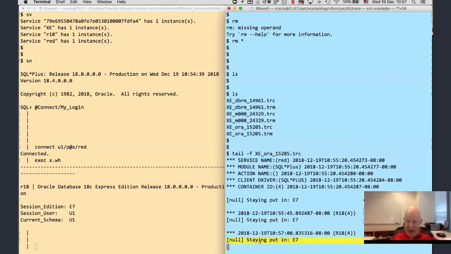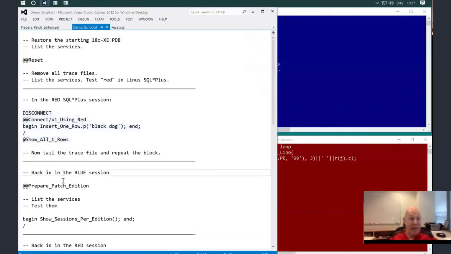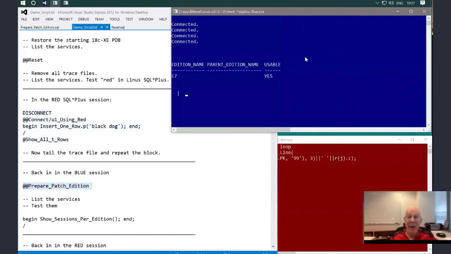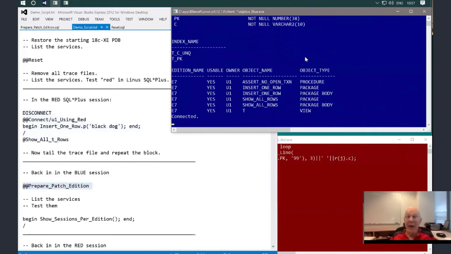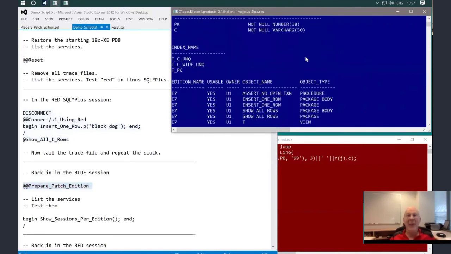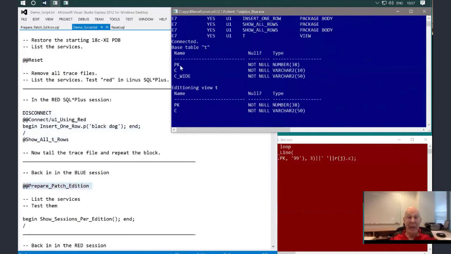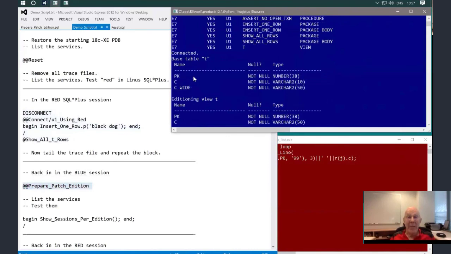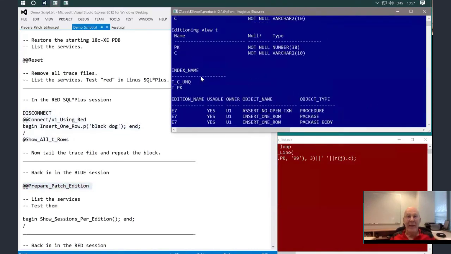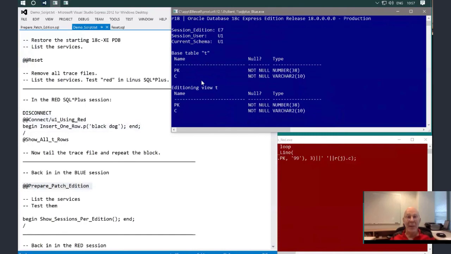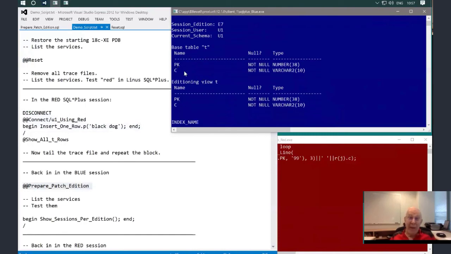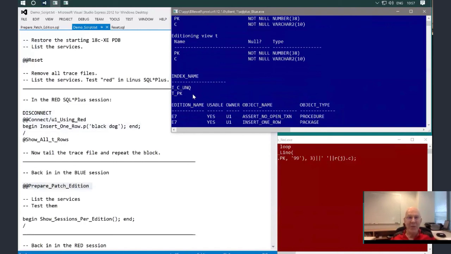Right then, now what we're going to do is just do the EBR exercise. We're going to prepare the patch edition. Now, if I had twice the time, I could tell you the detail of all this lot, but I'm just doing stuff. Basically, I started off with a table that's got a primary key and a column C in it. That's what holds the blue fish and the black dog. And I've got an editioning view on the top of it. And obviously there'll be an index and some constraints and stuff.